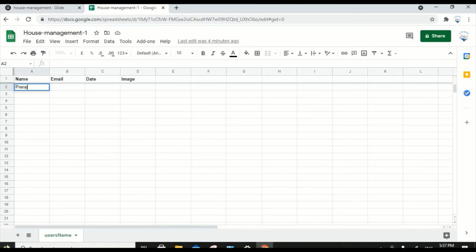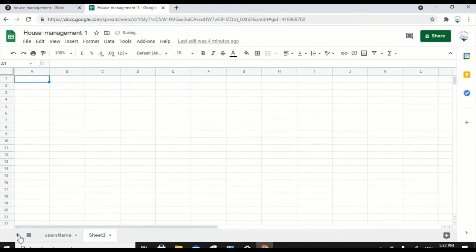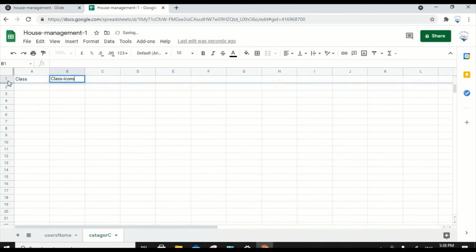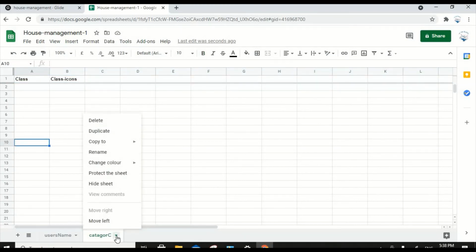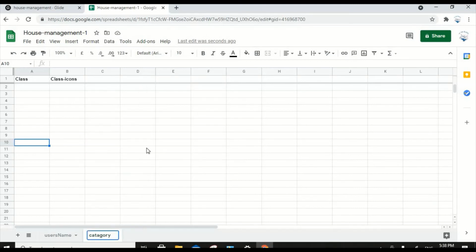Now we will make a category sheet. To add a sheet, you click here on the plus sign at the bottom left. A sheet is added now. You can rename it as category. Now let's see what columns are required for category. Class and class icons. As we did in the last sheet, we'll make it the caption, make it bold. I typed category wrongly, I will correct it now. Okay, so two sheets are made.